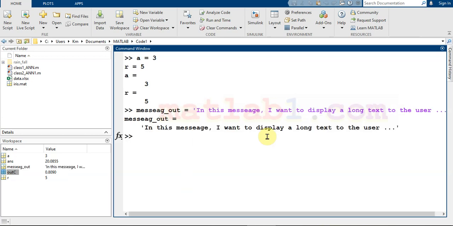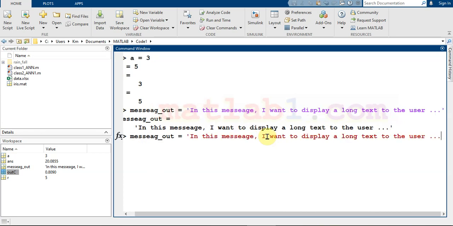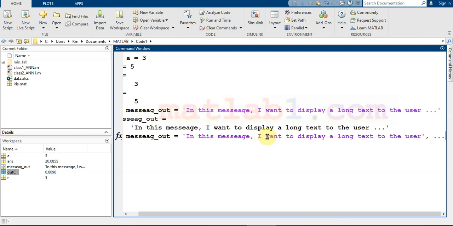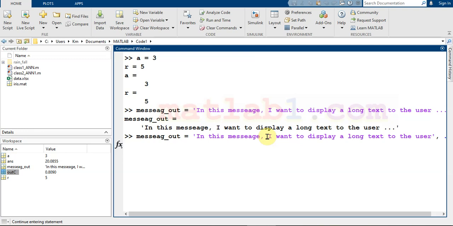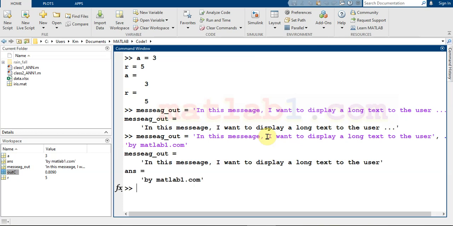excuse me, because I wrote it, I must clean this. Now, and this. And now MATLAB breaks the line. In the new line you can enter the remainder of your code. For example, by matlab1.com. Then press enter and you will see the result of your code.